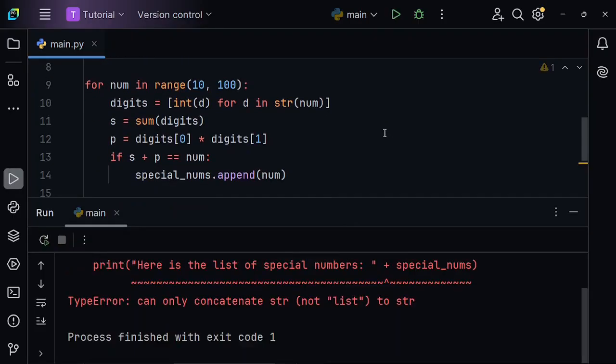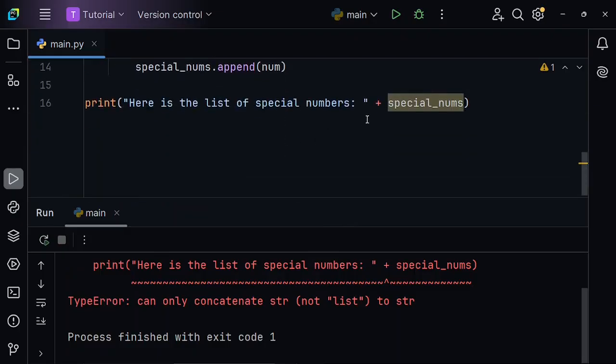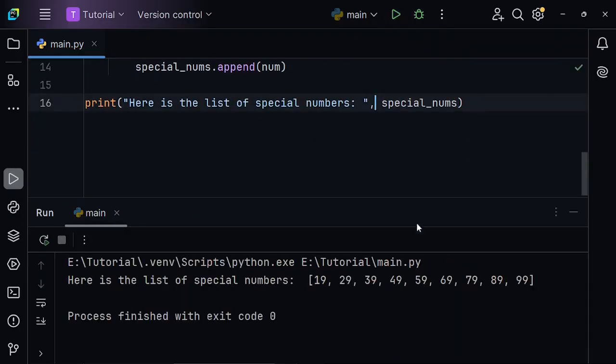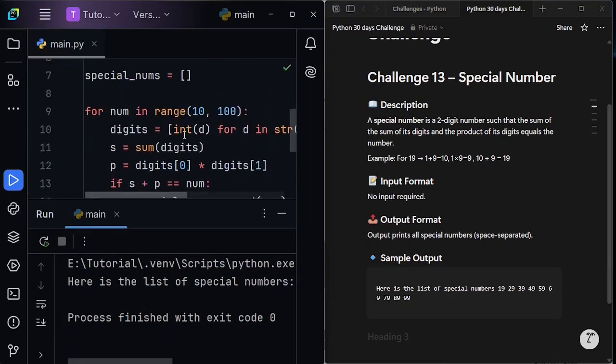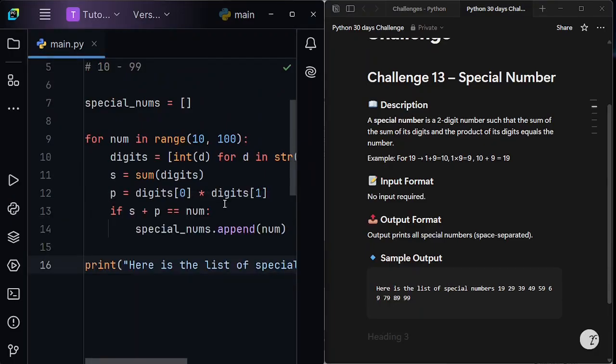Alright, so let's run this and see. Alright, this is concatenation, so let me just separate it with a comma instead. Alright, so these are the list of special numbers that I have. So we can say that this worked quite alright. It is okay and it is good. Now we know how we can print out special numbers.